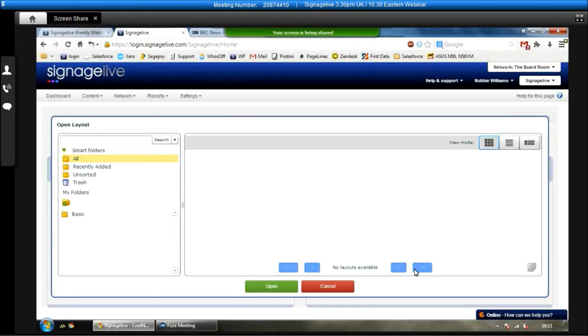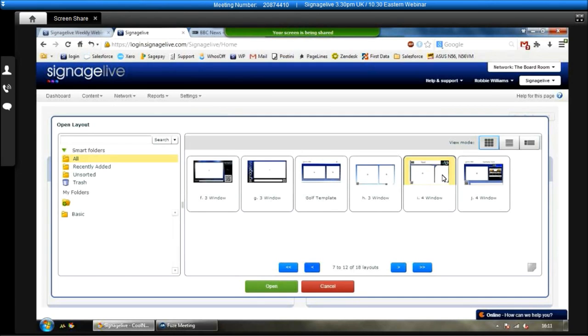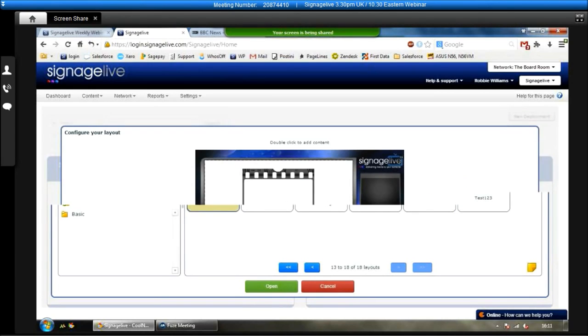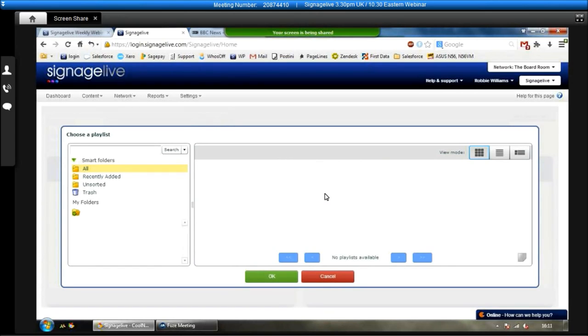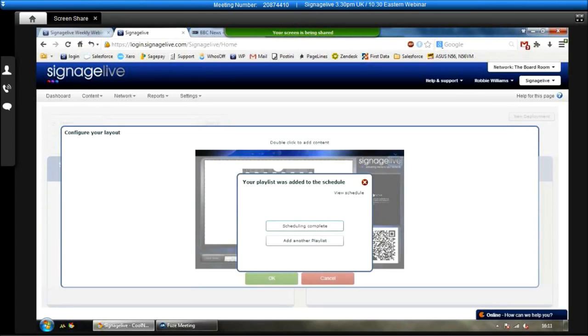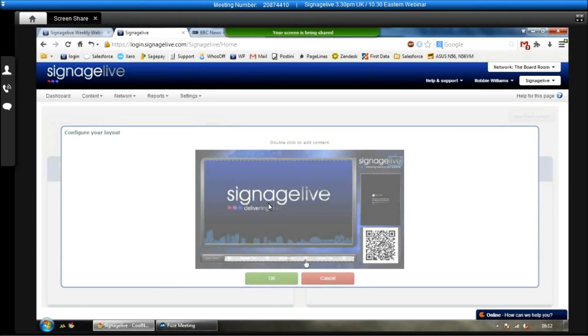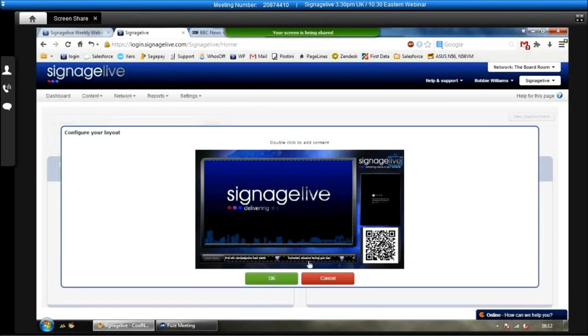We can choose the layout that we want to use on the network. So if I say Signagelive Layout 1, and now if you see the film strips here, you just double click on the film strip, select for the duration of the layout, and then you can select the playlist that you created already. So if I just use that one as an example, scheduling complete. Same with the RSS feed, just double click on the RSS feed, select the feed that you want to show, so I'll just use the BBC one as an example, and then there you go, the stories are now scrolling across the screen.